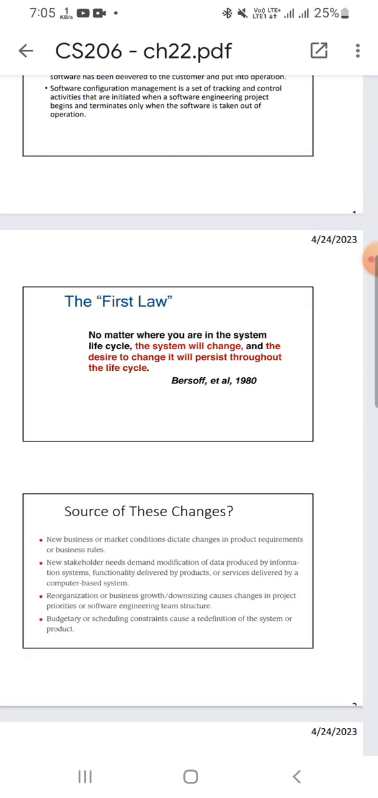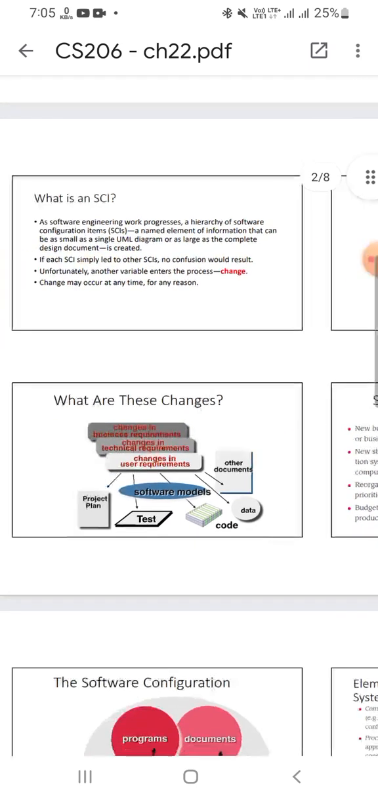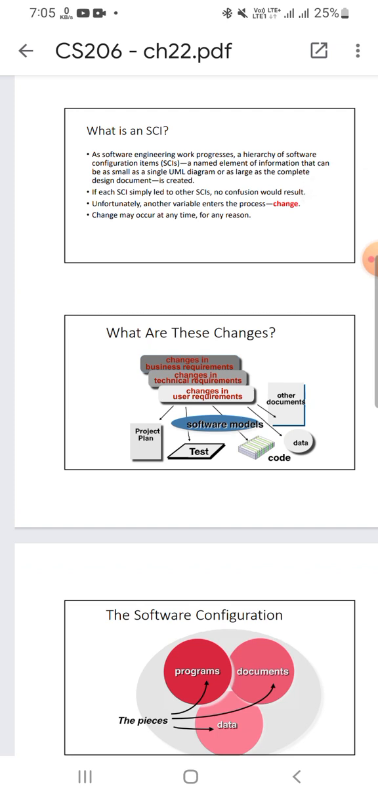The first law: no matter where you are in the system life cycle, the system will change, and the desire to change it will persist throughout the life cycle. Bersoff, et al., 1980. What are the changes? Changes in business requirements, changes in technical requirements, changes in user requirements, software models, test code, or project plan data, other documents.